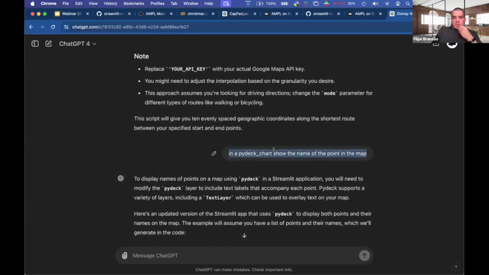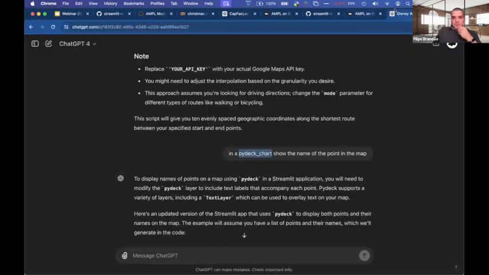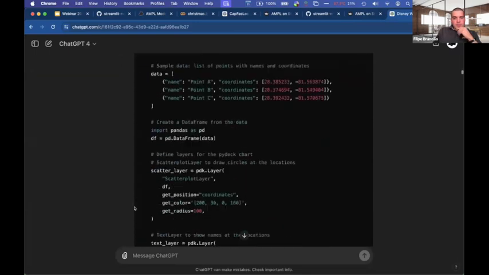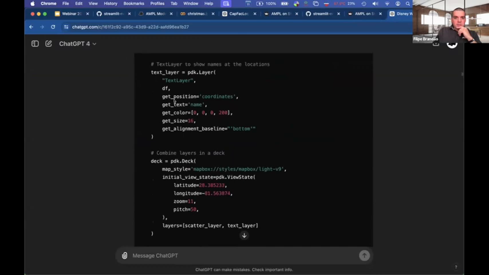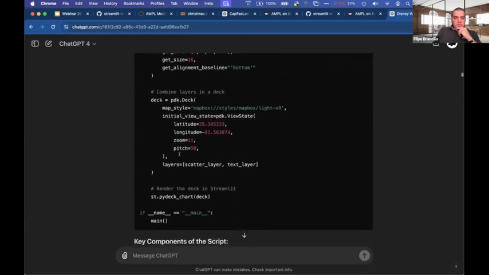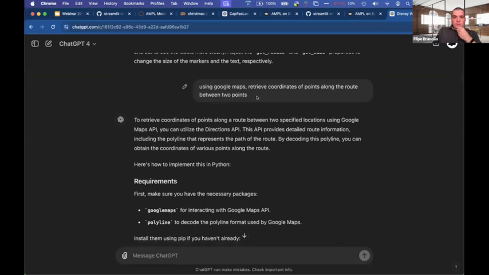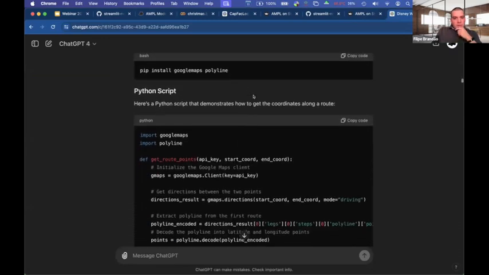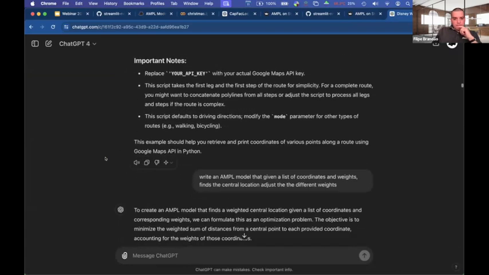Then in here, to avoid going into the documentation of PyDeck, I'm just asking it to put labels on the map like you see them here. And it did so, with these layers, with the text layer with labels. Then I went back to trying to find points in the map. And again, it gave me a different approach using a polyline, but it's still not what I wanted.